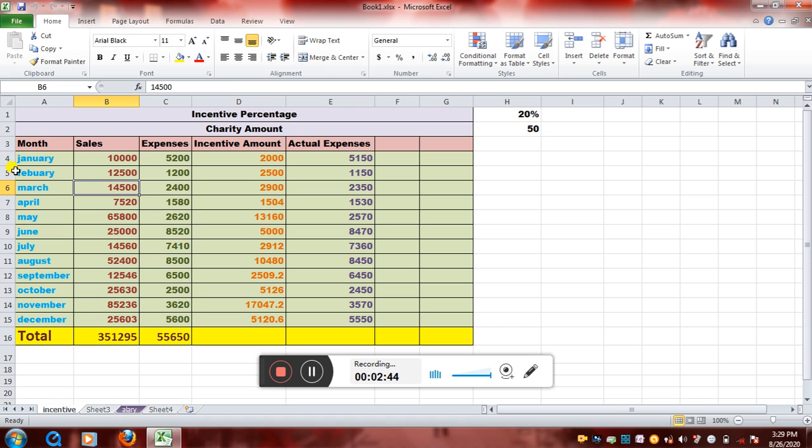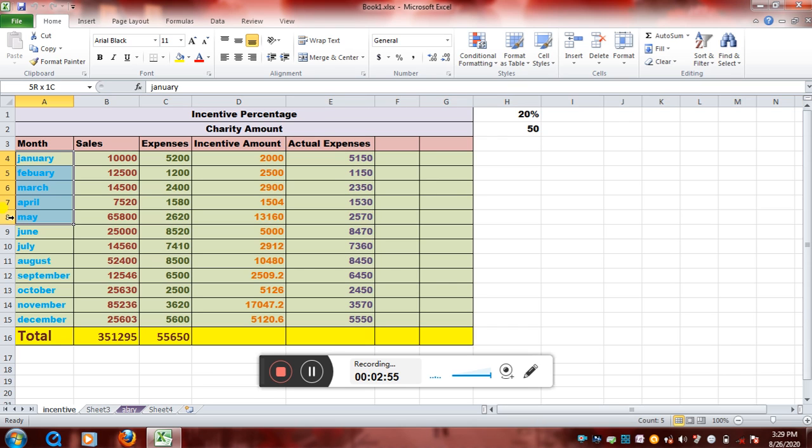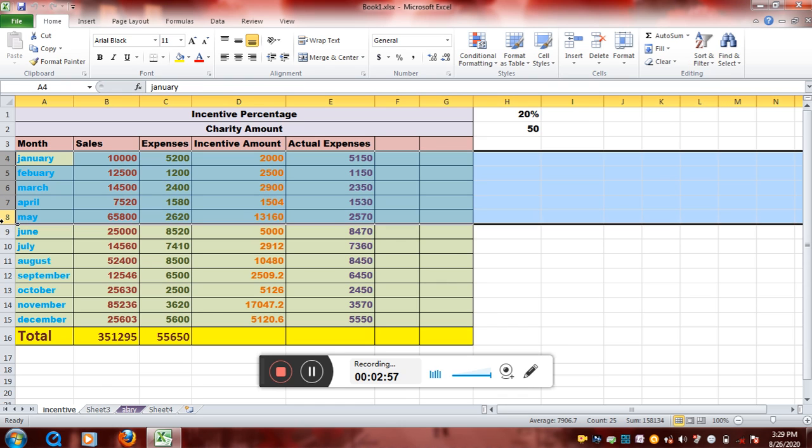Same is for rows. Say we want from Jan to May, we'll first click on the row heading of Jan, then we'll click on the last, that is May, row heading, holding the Shift key together. So all the rows from Jan to May will get selected.